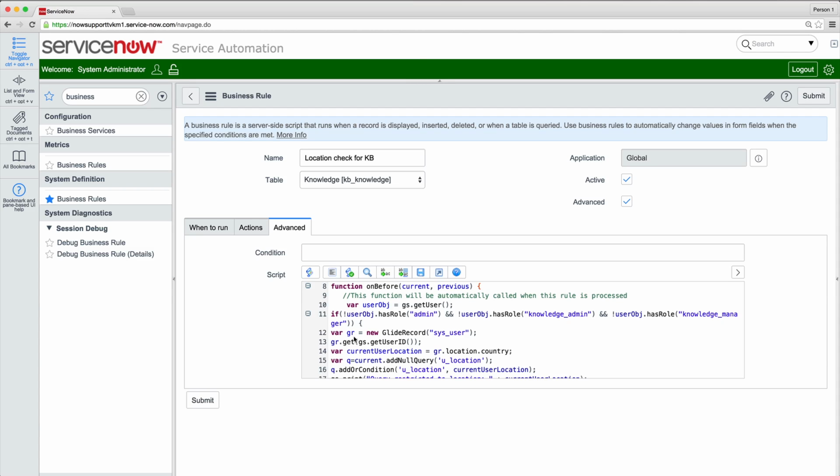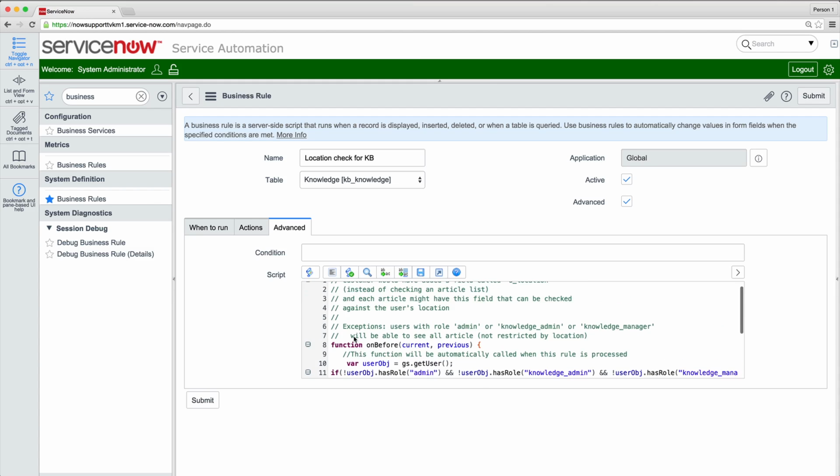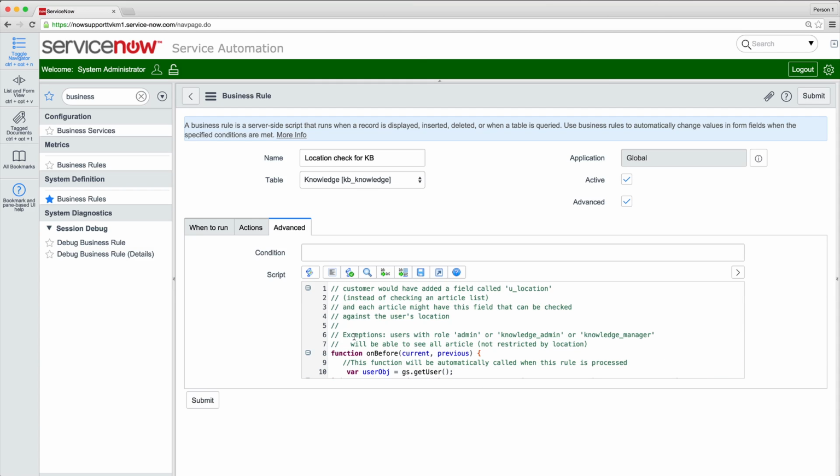It checks the logged-in user's location country value against the location value in the article that is being accessed. If they match, or if the location value in the article is blank, meaning it's not restricted by location, the article is displayed to the user. Exceptions are those with the admin, knowledge admin, or knowledge manager role, because these users need access to all KB articles.